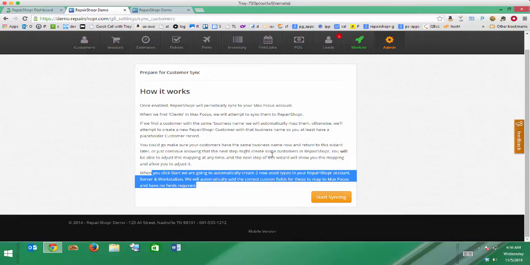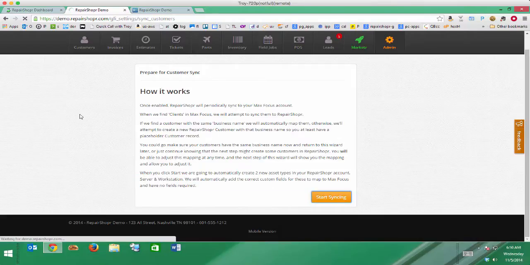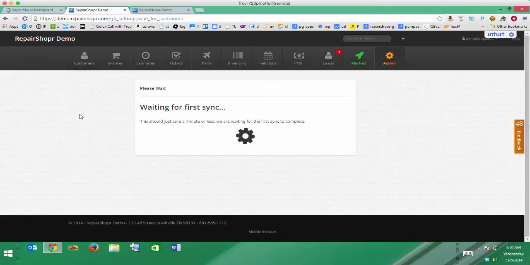Once we start here, we're also going to bring your Max Focus clients over into RepairShopr and attempt to match them by the business name, or show you a mapping page where you can update those. So click start. This can take a little while, 10 seconds, 30 seconds. It's waiting for some customers to come over from Max Focus. I might just pause the video here. Okay, we got some. Now we're just going to wait for the rest to come in.